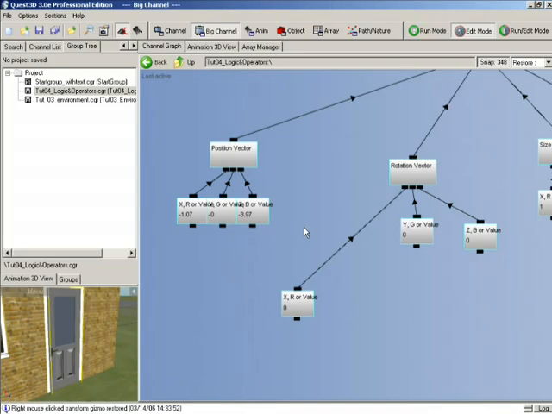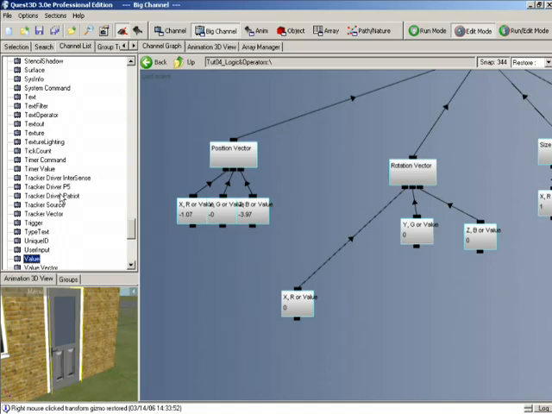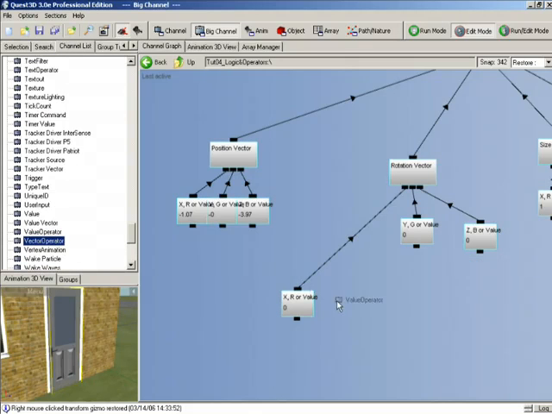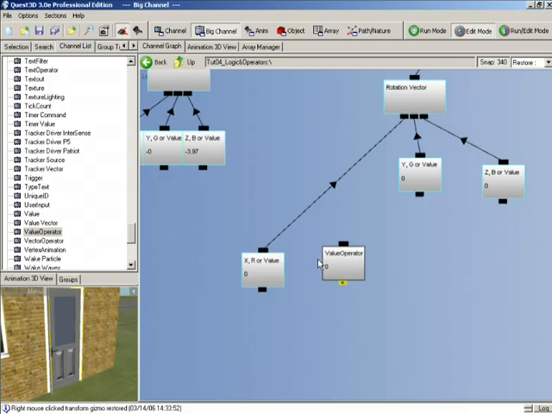What we're going to do is use a value operator, and I can get that from the channel list here. Now, a value operator is basically an operator which results in a value. So what we want here is to end up with a value, and that value should be the distance between the camera and the door. So that's why we've chosen a value operator.